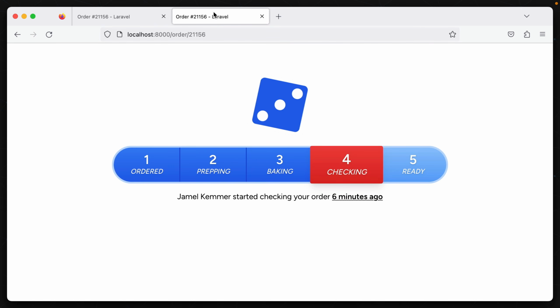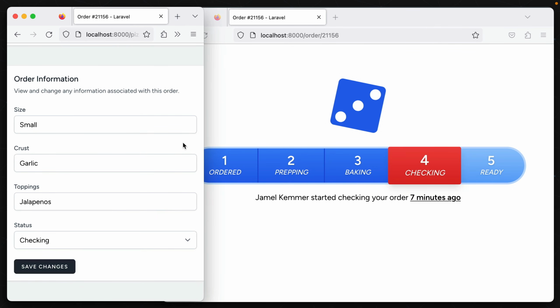So how do we know this is happening in near real time with our updates? Let's go ahead and open up this in a split view mode. Okay, so on my left, I have the order in the dashboard, and on my right, I have my view showing my pizza status. Now let's go ahead and update this to ready. And all right, we saw that we had an instant save, and then we saw on the front end that we had a near real-time update to the ready status.